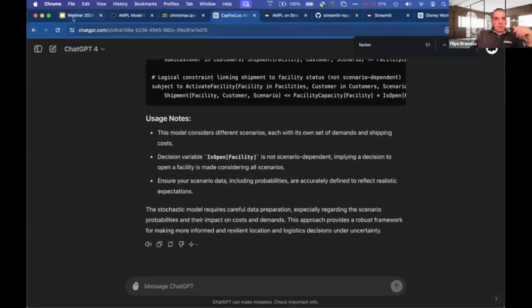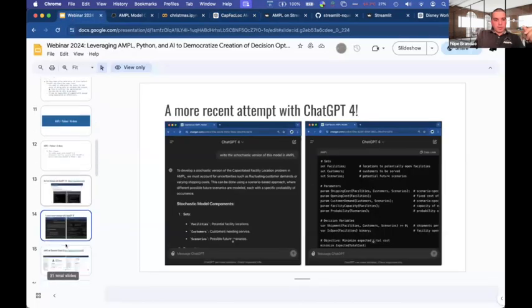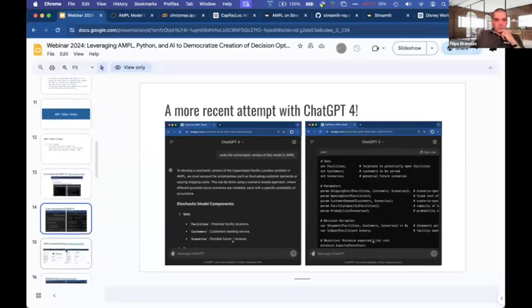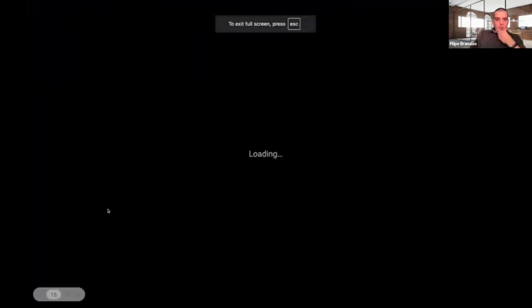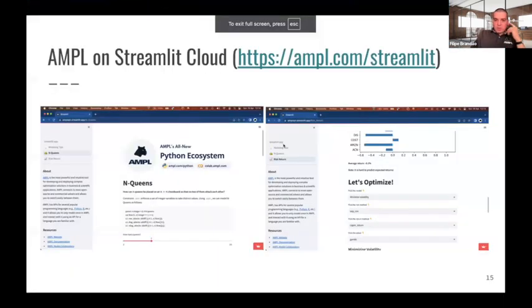So this is the second example. Now you can see that it is able to model even stochastic problems. Now let's go into applications. So for applications, usually we use Streamlit.